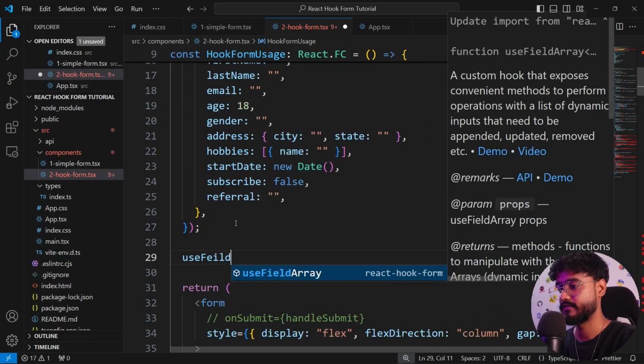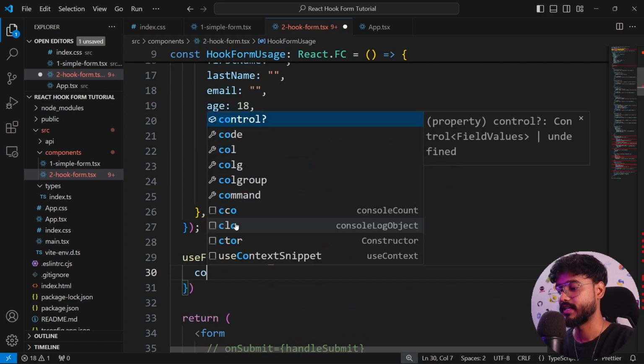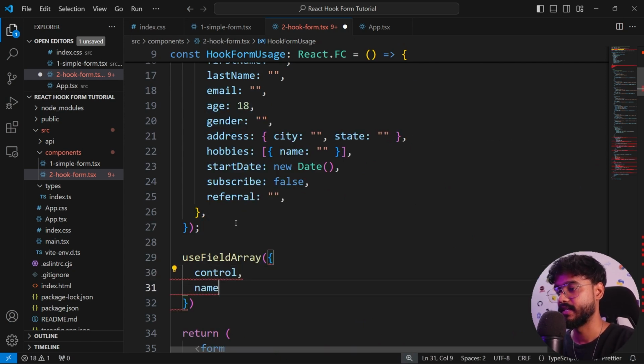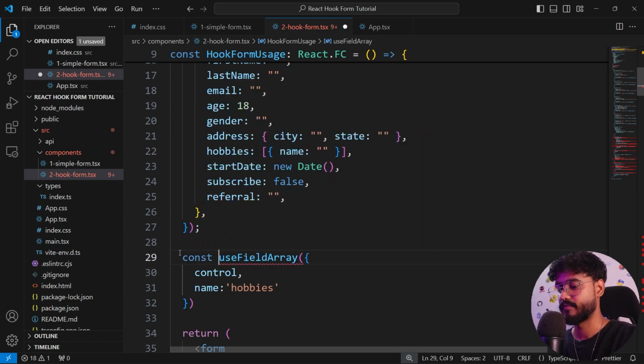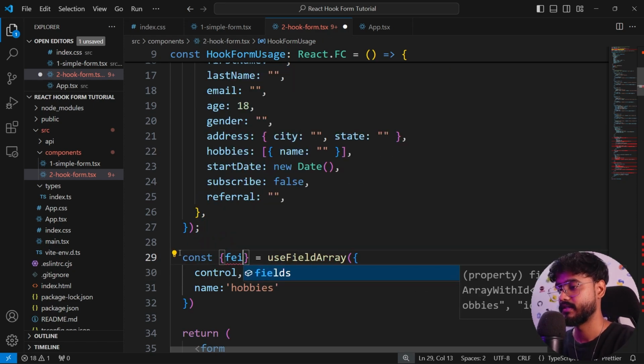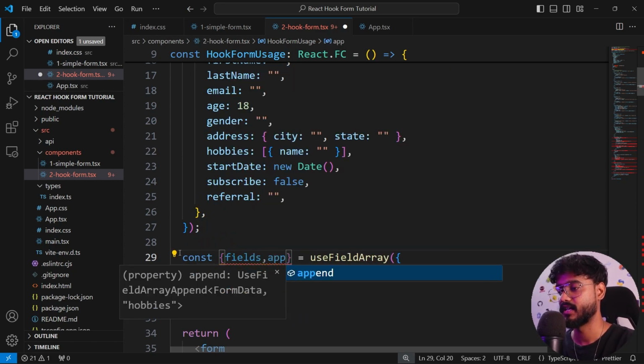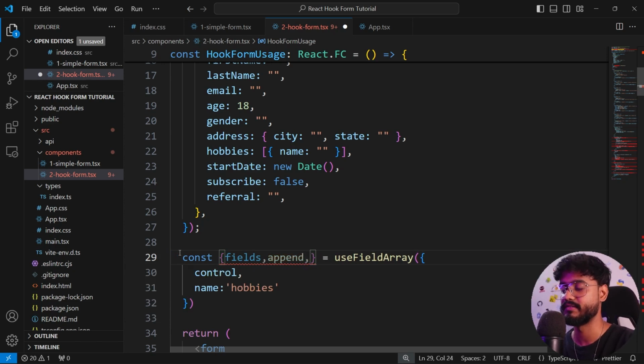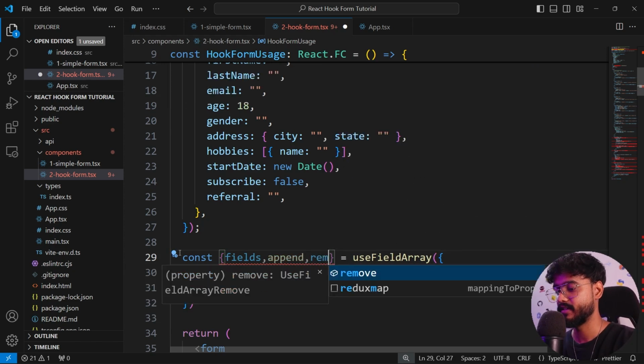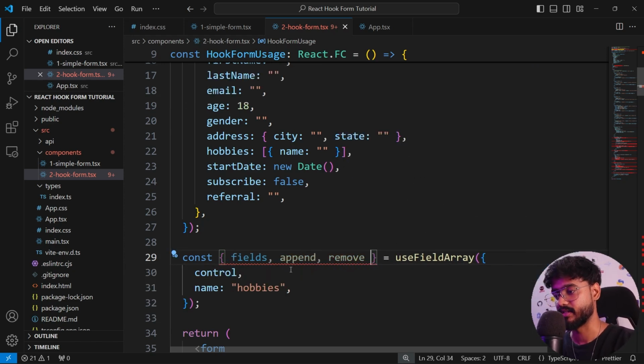I'll take the useFieldArray hook. This will take the control and the name. So name, I'll say hobbies, and it automatically detected it because this is the only field which is an array, right? So again, benefits of using TypeScript. So const, and we will take out the fields. One thing that we will take out as well is the append, so that we can append new values, and we can remove values from this.